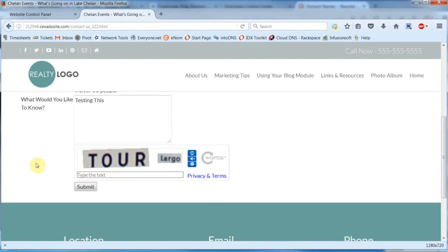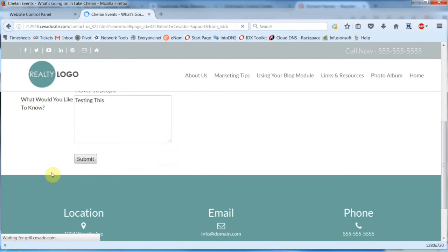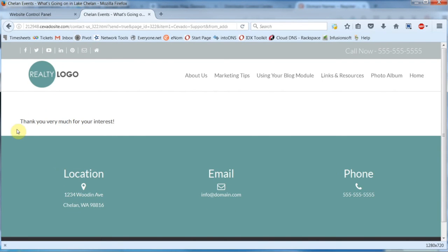We'll fill in the reCAPTCHA carefully. You may have to match cases, by the way, upper and lower case. And click on Submit. You can see I've received a thank you. This was the same one you put in the form, and the autoresponder message we set up in my email should show up a little bit later on.